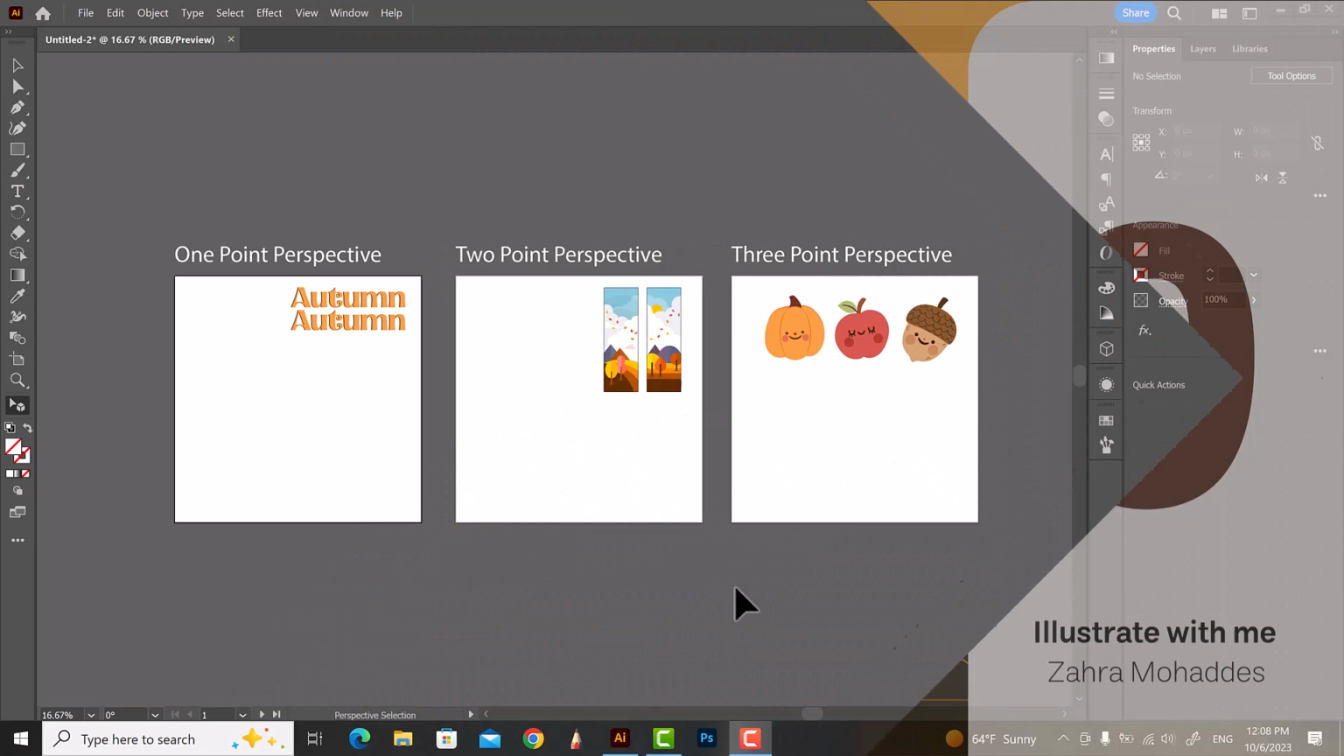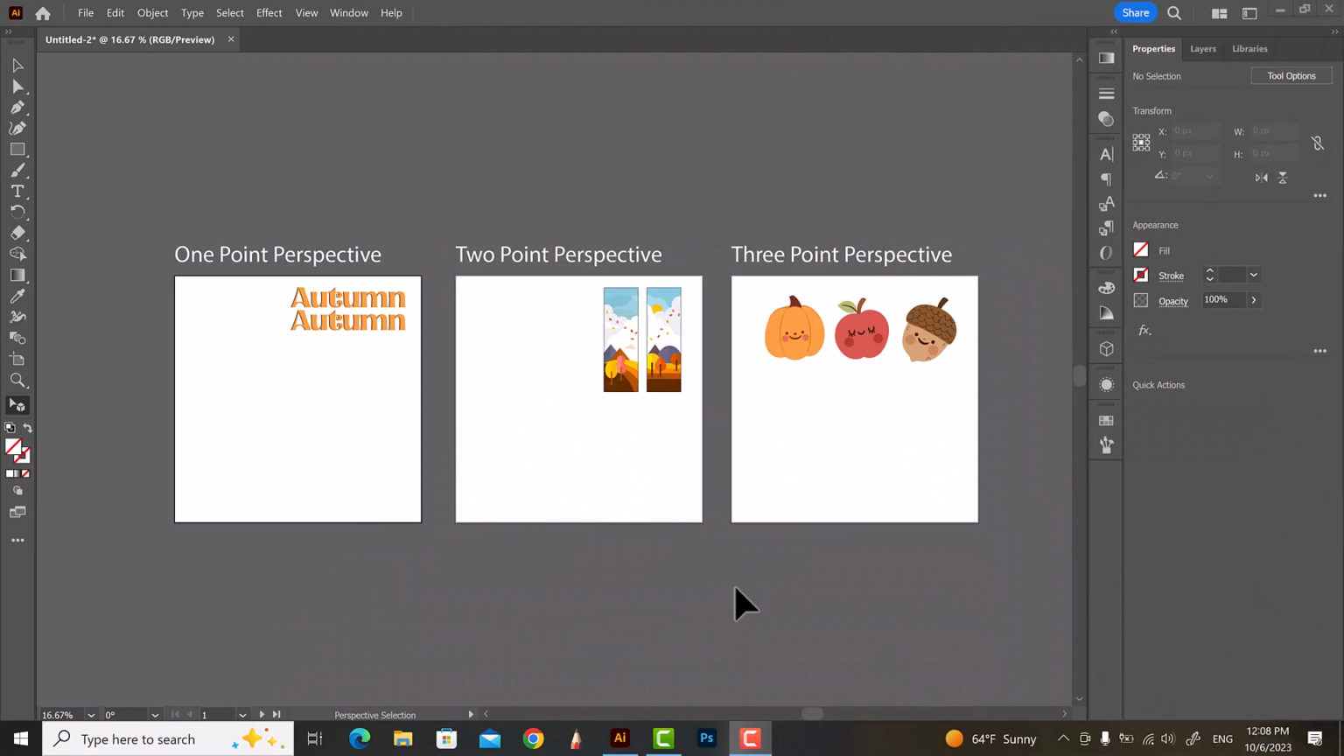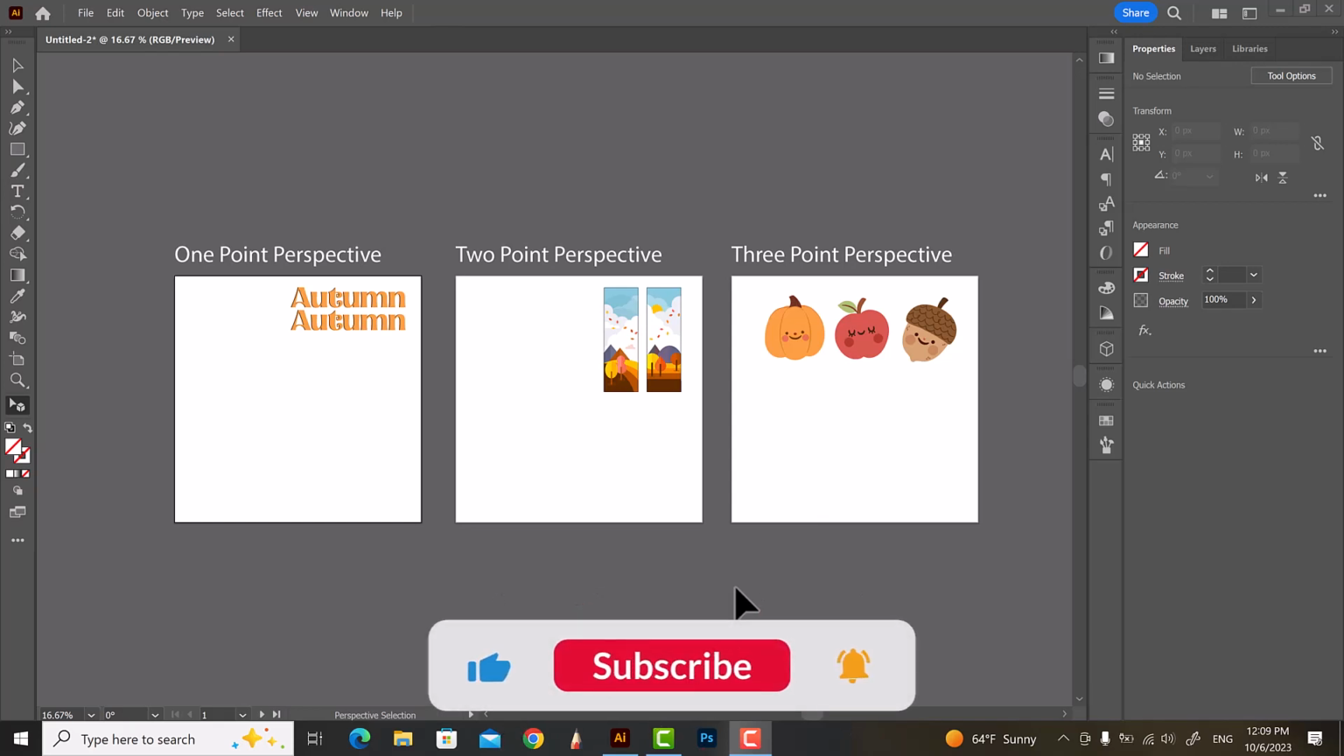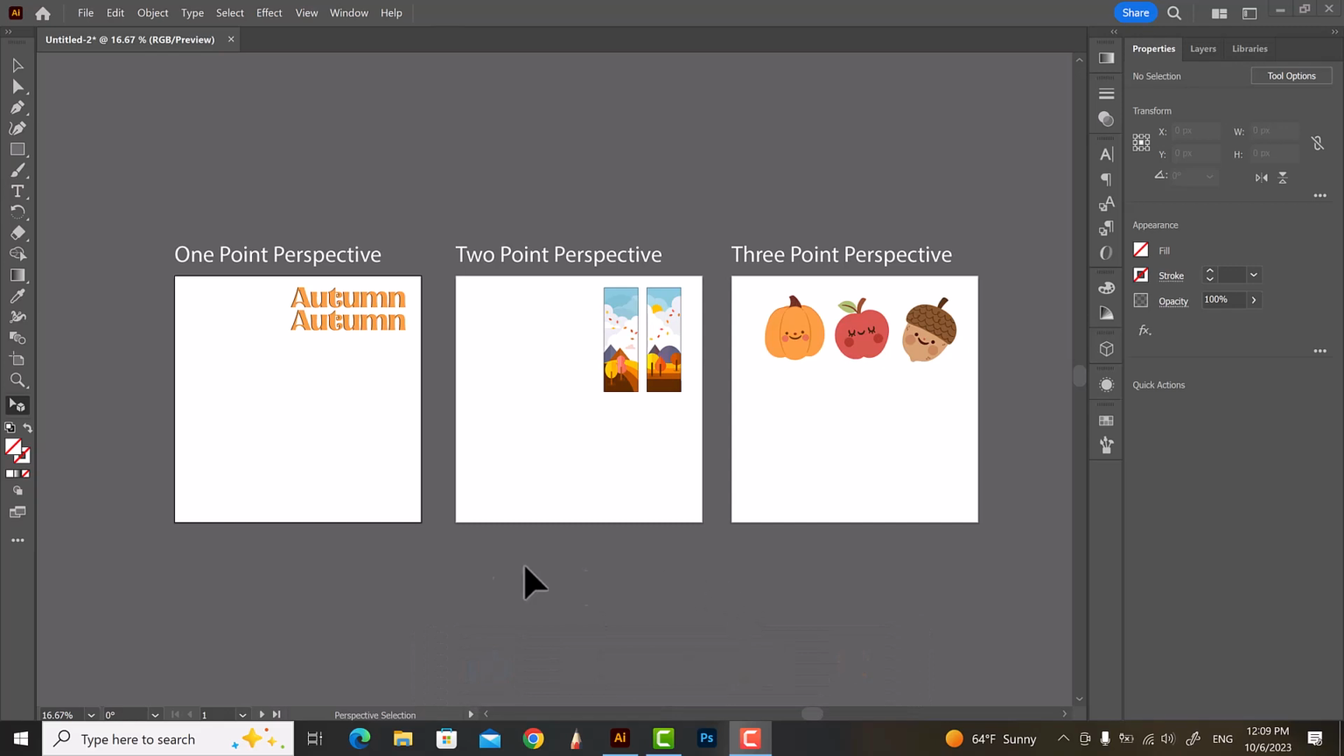I'm Zahra and today we're delving into the world of perspective tools in Adobe Illustrator. Stick around and let's learn together. I've prepared 3 artboards, each dedicated to one of the 3 types of perspectives: 1-point perspective, 2-point perspective, and 3-point perspective. Let's kick things off with 1-point perspective.